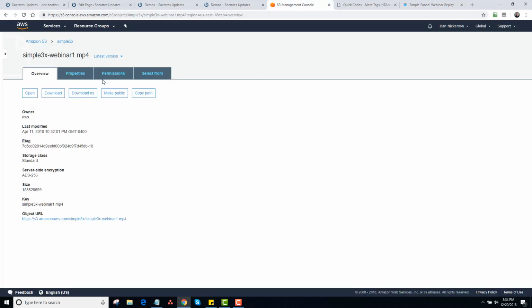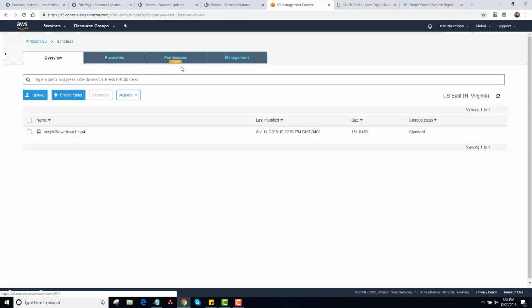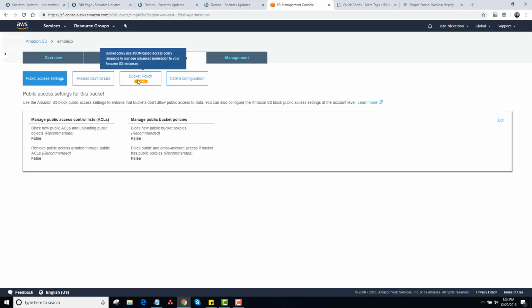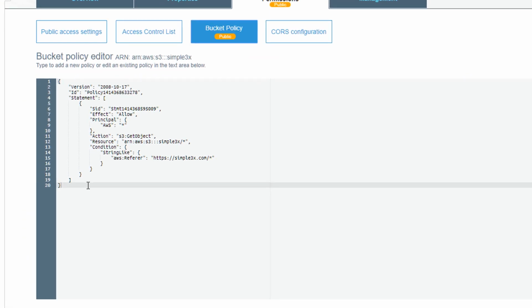And that bucket policy is I go in here and I click on permissions, bucket policy, and there's the bucket policy. And basically it says that look for this bucket name, which is Simple 3x, and the referrer has to be this domain. You can add multiple referrers if you want, but only this domain can play that video.